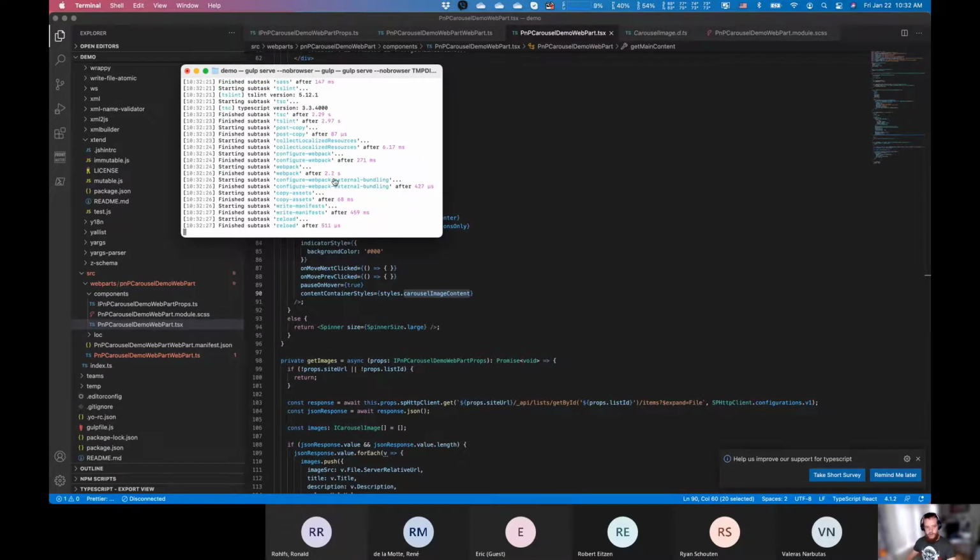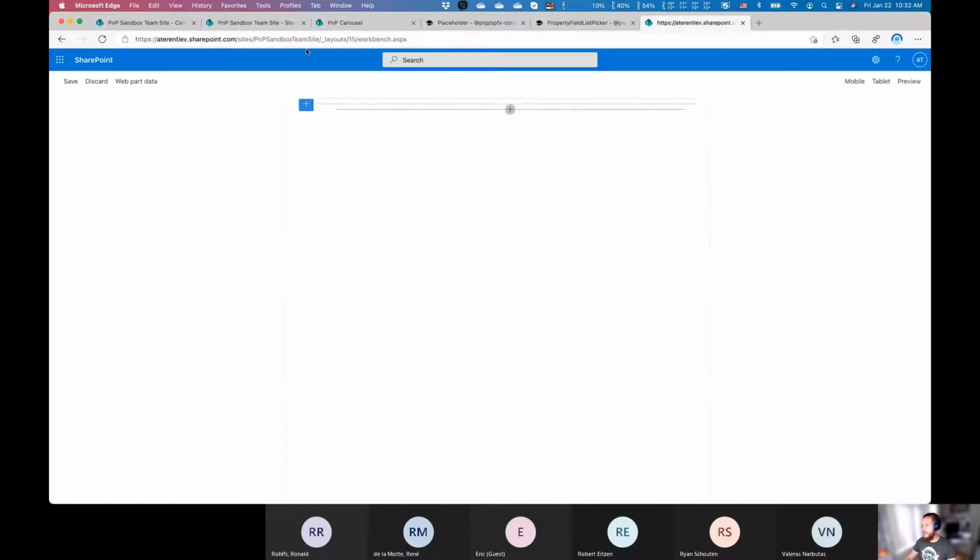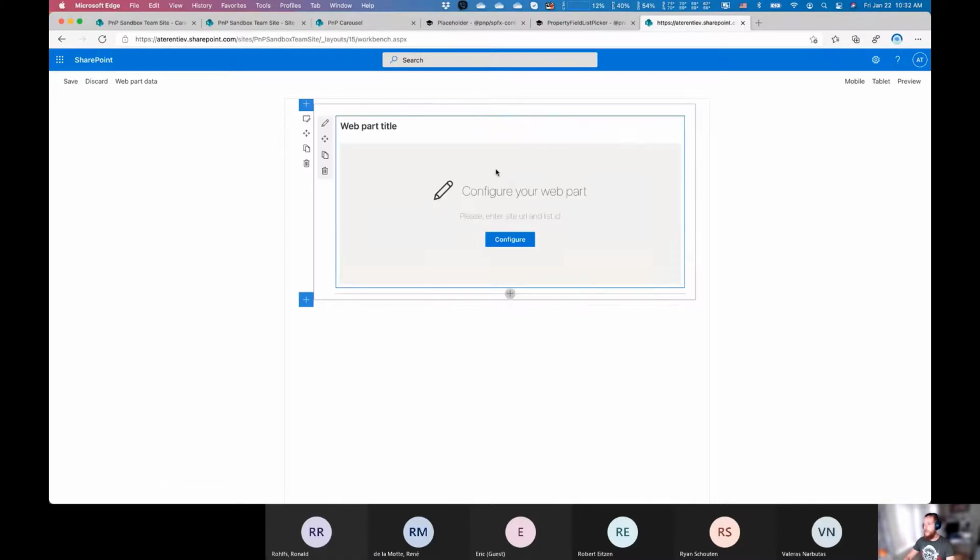And there are no errors. Cool. So let me go back, and I have SharePoint hosted workbench opened here. I will refresh it, and I will add our PnP carousel demo web part. Here is our web part title, so I can provide something like awesome carousel in here.